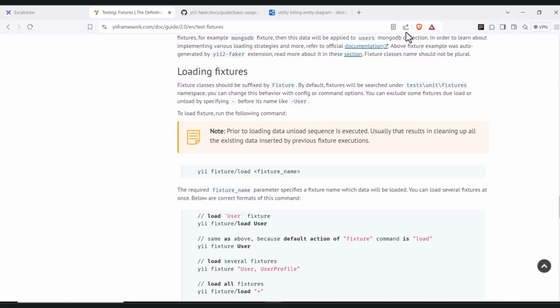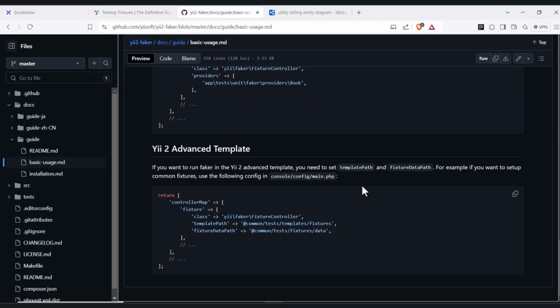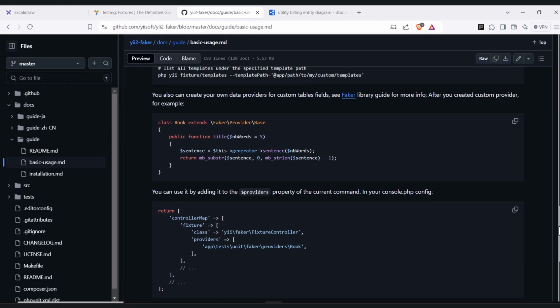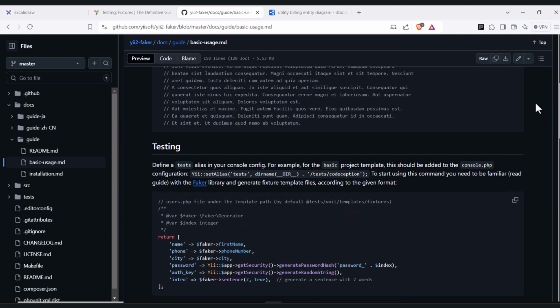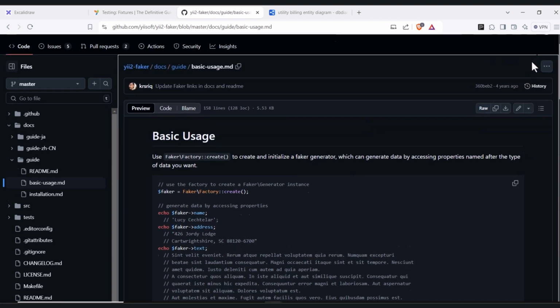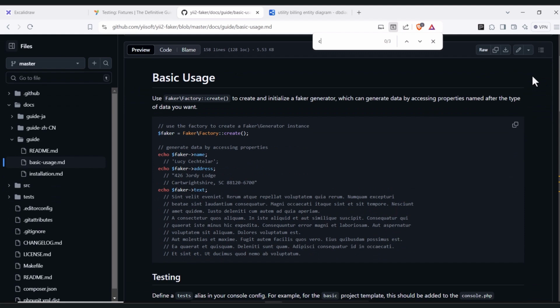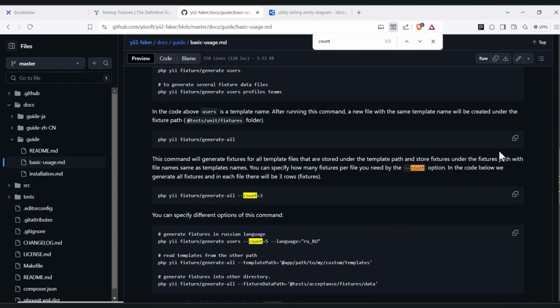I think this is not covered here. We could look at GitHub and see how these are generated. Yeah, here we are. So to generate it, you use the command fixture generate, but you don't want to generate all fixtures. You want to generate for a specific fixture.